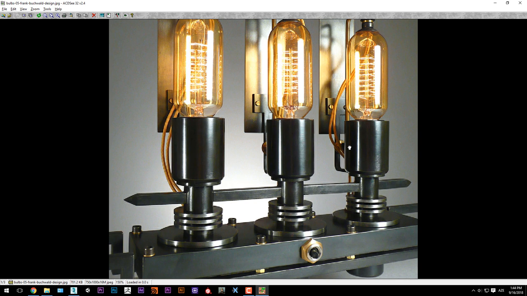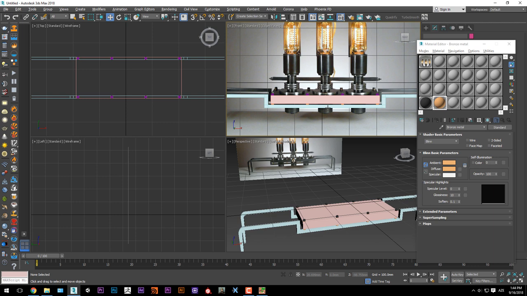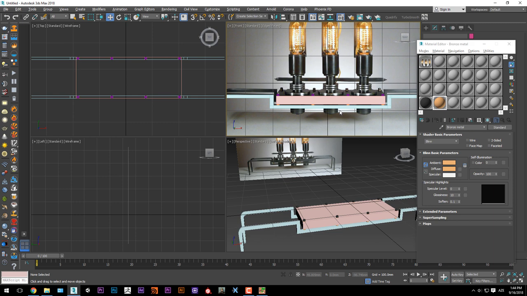Okay, great. Let's start creating. I don't know what's wrong with my viewport. This front view all the time turns back to orthographic. I don't know what the problem is. Maybe you know what the problem is and can write in the comments to help me.